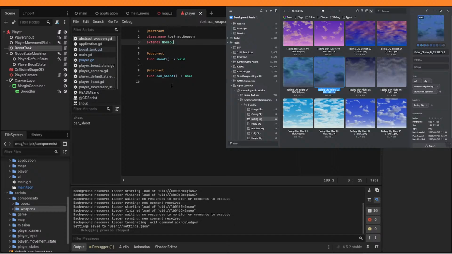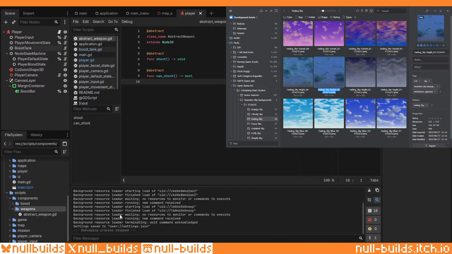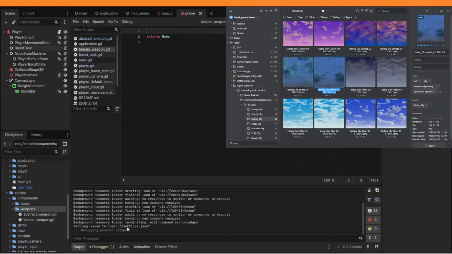So then, we'll go ahead and make a new weapon. I guess I can just do this. We'll call this Blaster. Well, I don't really need another folder for that. I can just do a script. Call it Blaster Weapon. And we'll extend Abstract Weapon.